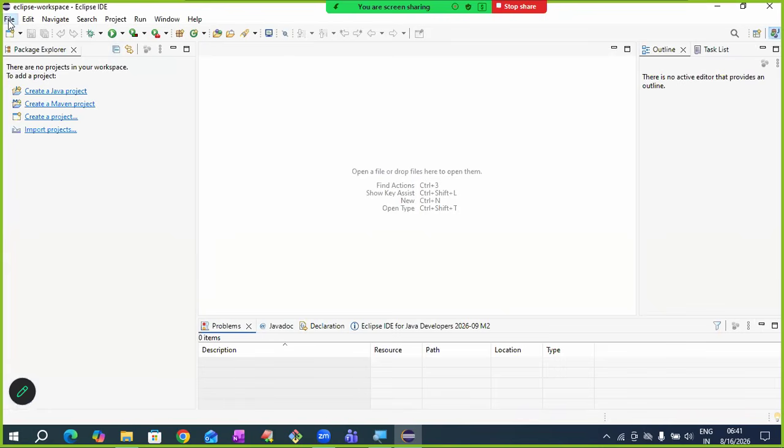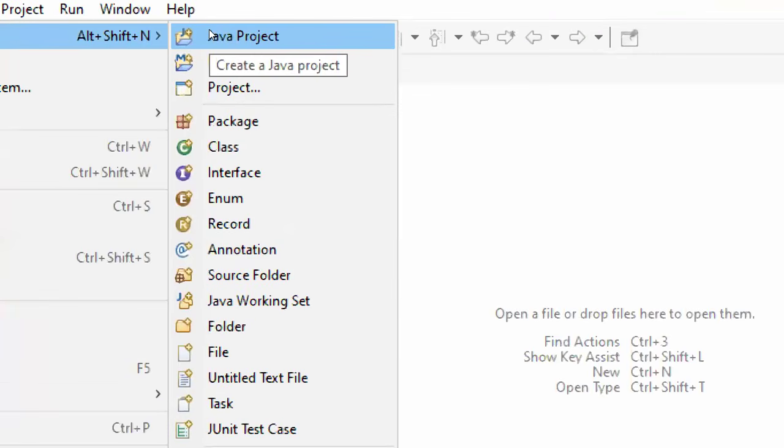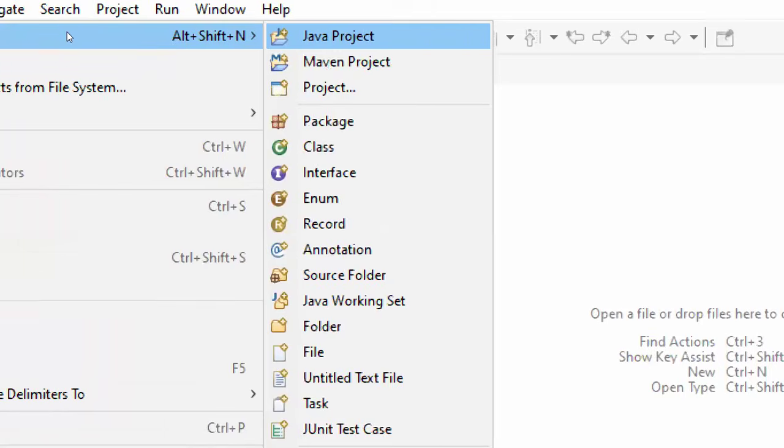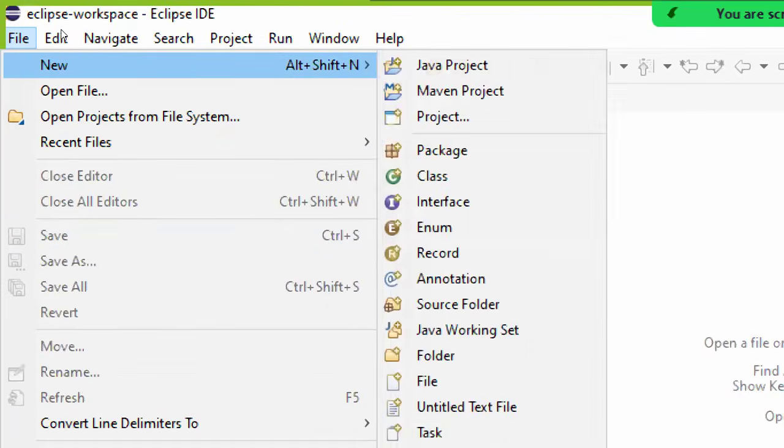First go to the file menu. In that, the new option is there. In that, the Java project option is there. I want to create a new Java project, so click on this Java project option.